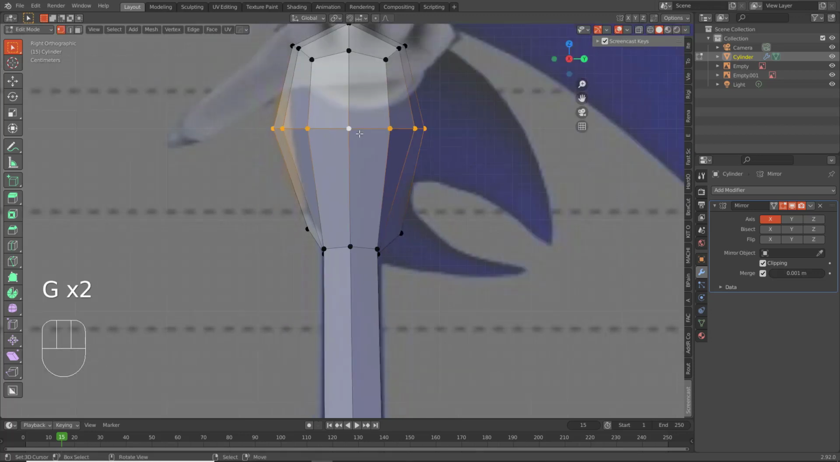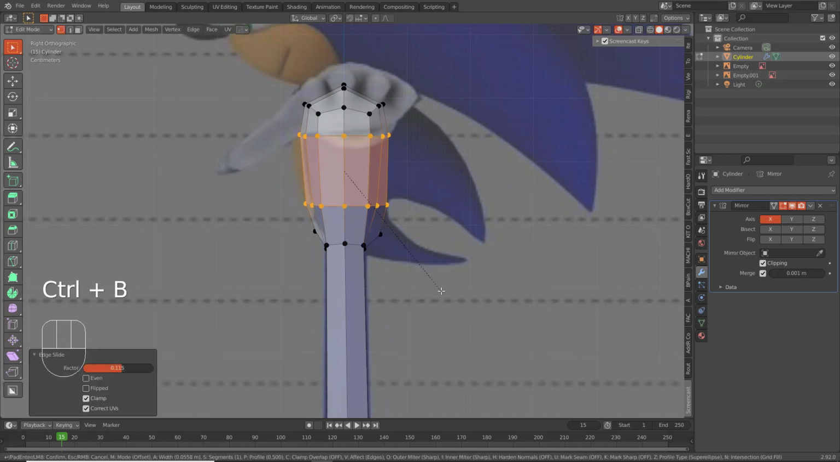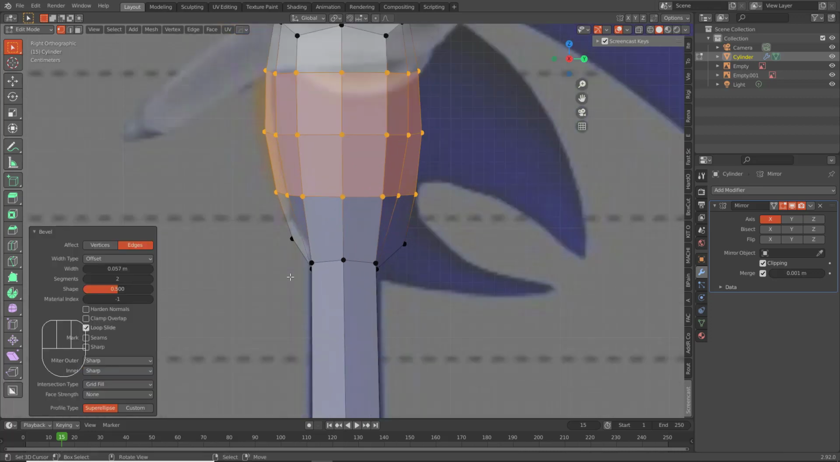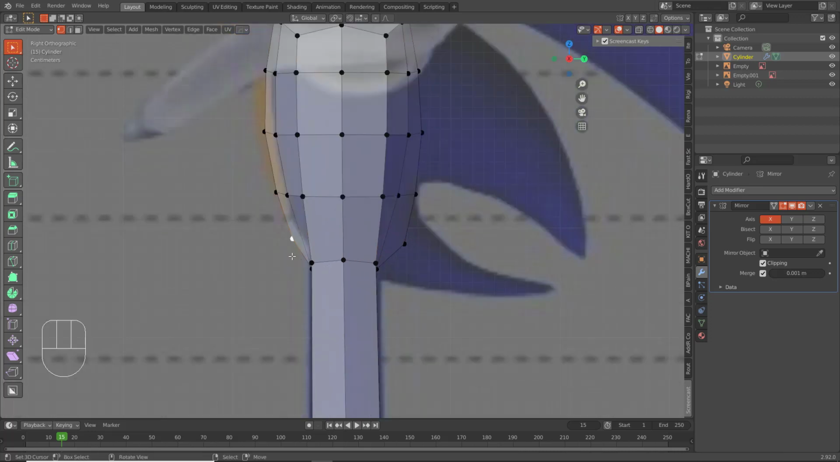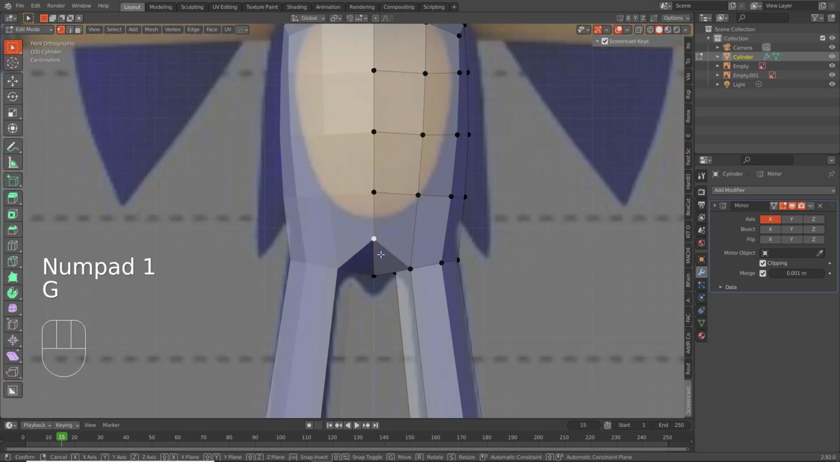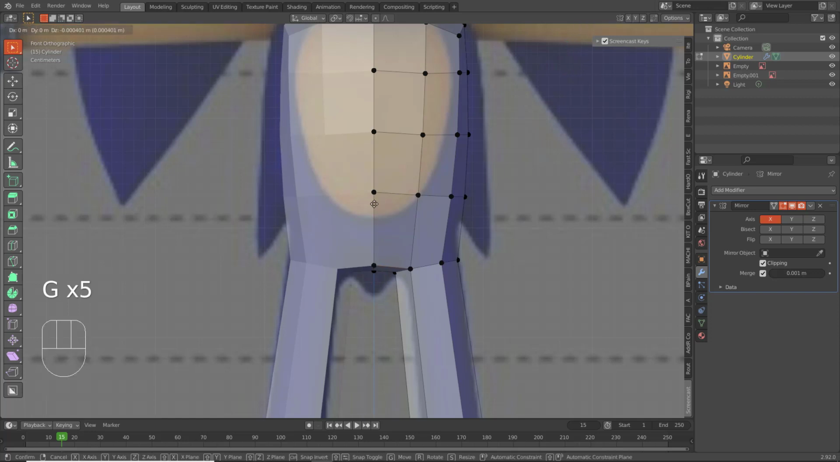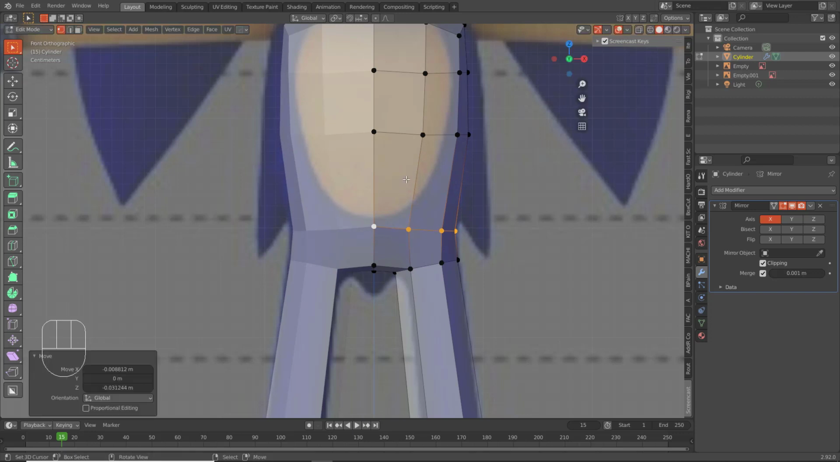Move this back. So what we can do with this is grab it, hit G twice to edge slide it, and then Control B to bevel it. So we can add some more edge loops in here, and we have more geometry to work with. So we can bring this down. It doesn't have to be that high up.